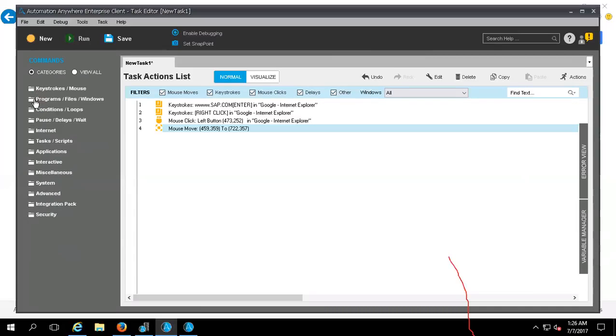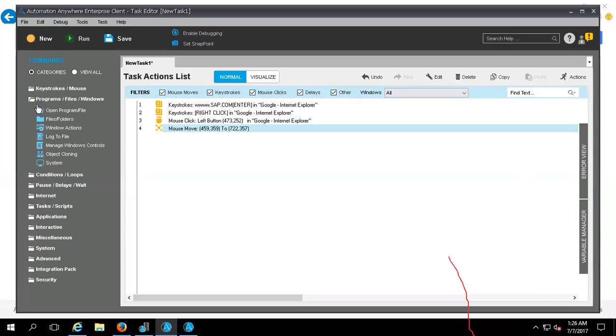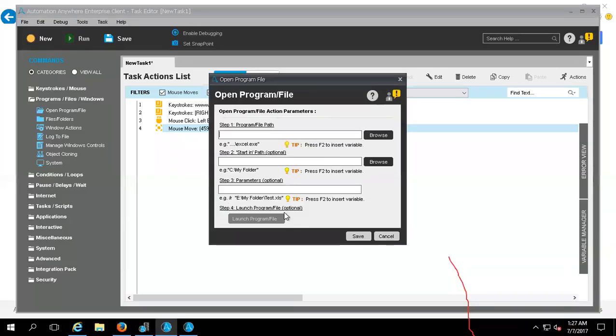Next, after that, I'm just giving you the overall idea about all the commands. Then whenever we have a particular task or particular business process you want to automate, we'll be using these commands dynamically wherever we require. Wherever we require, we are going to use it. Okay. Then we are going for the second category, programs, files and windows. So if you want to open any program file, then we can use this.